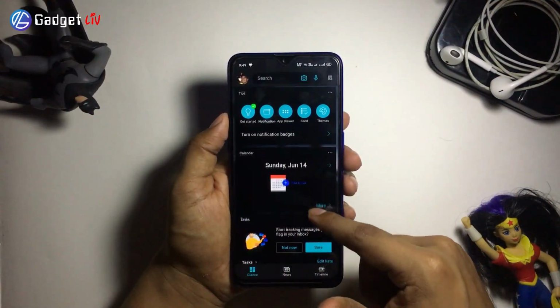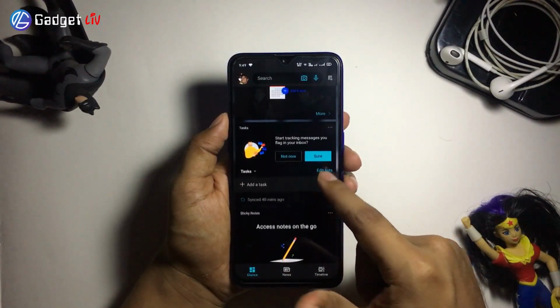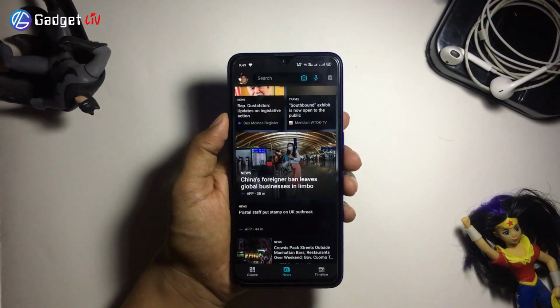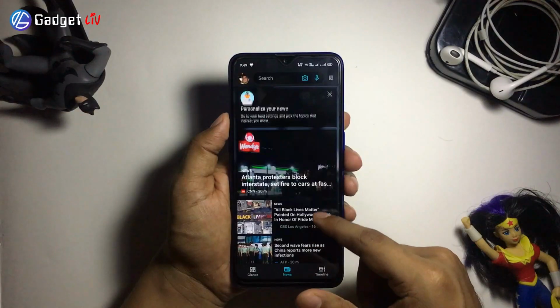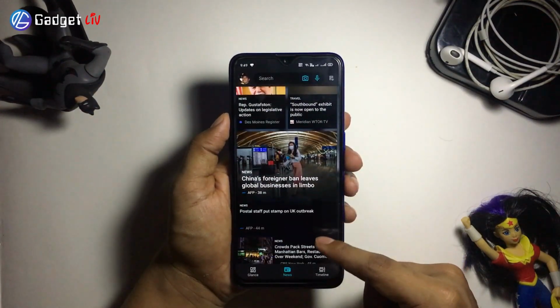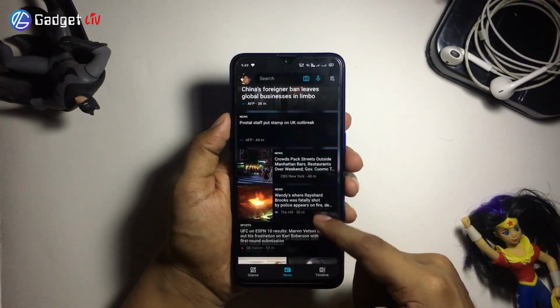It also comes with a personalized feed where you can add many cards like calendar, sticky notes, screen time and a lot more. It also has a separate tab for news where you can read news from many categories like entertainment, sports, money, technology and so on.